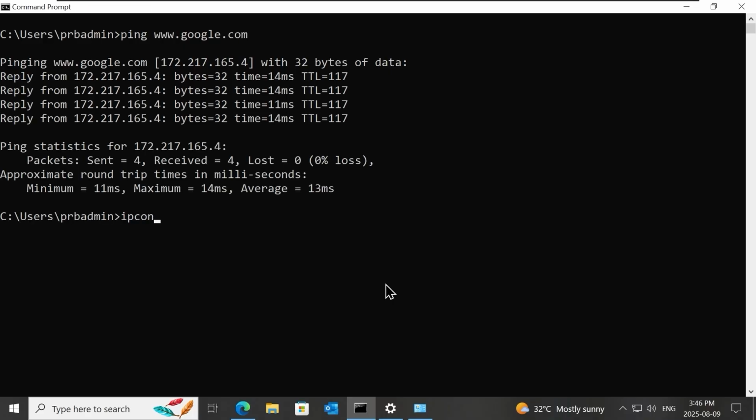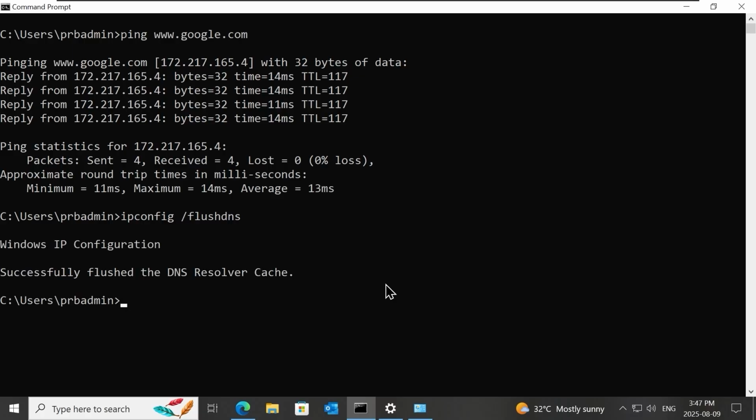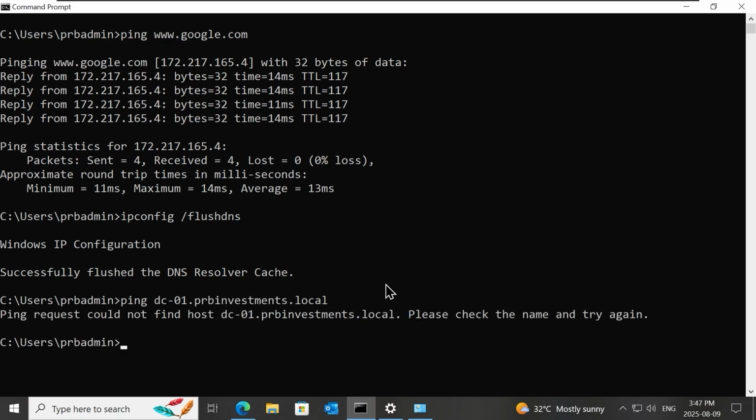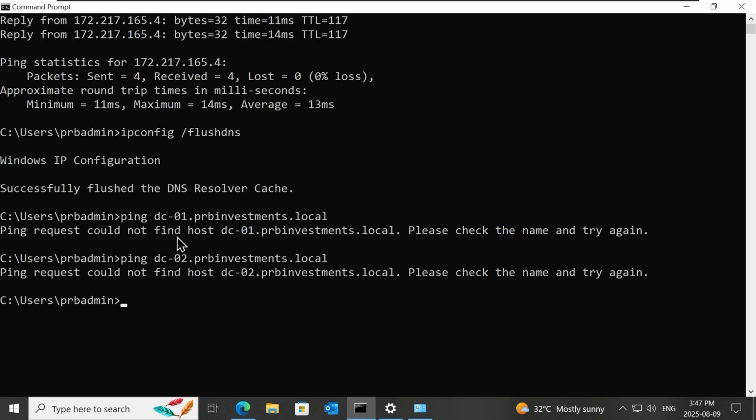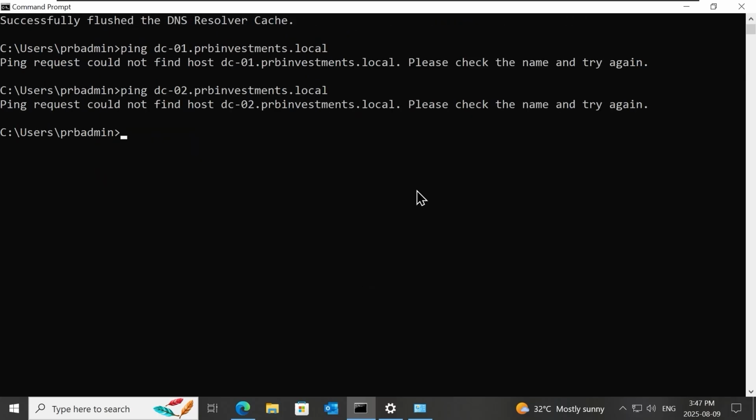Next what I'll do is an ipconfig /flushdns, and this command will flush our DNS cache entries from our system. Then if I try to ping dc01.prbinvestments.local, we can see that the ping request could not find the host. And this is expected because Google's DNS server will not be aware of any change you make to your internal network and your internal DNS. And even if you try to ping DC02, we get the exact same message. And no matter which server or which system that you try to ping, it will not work for your internal network.